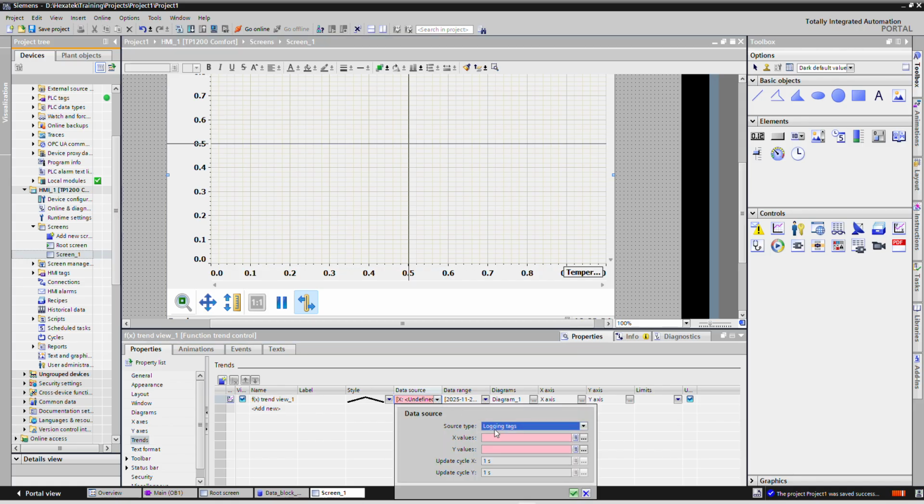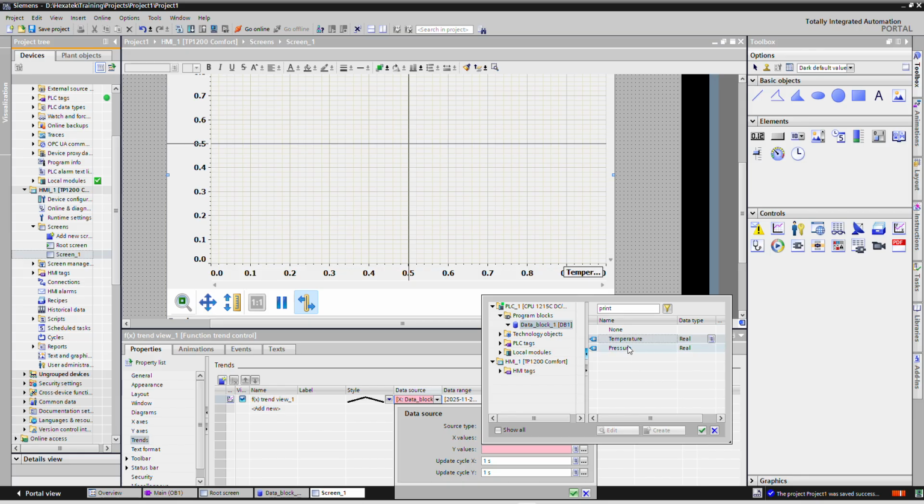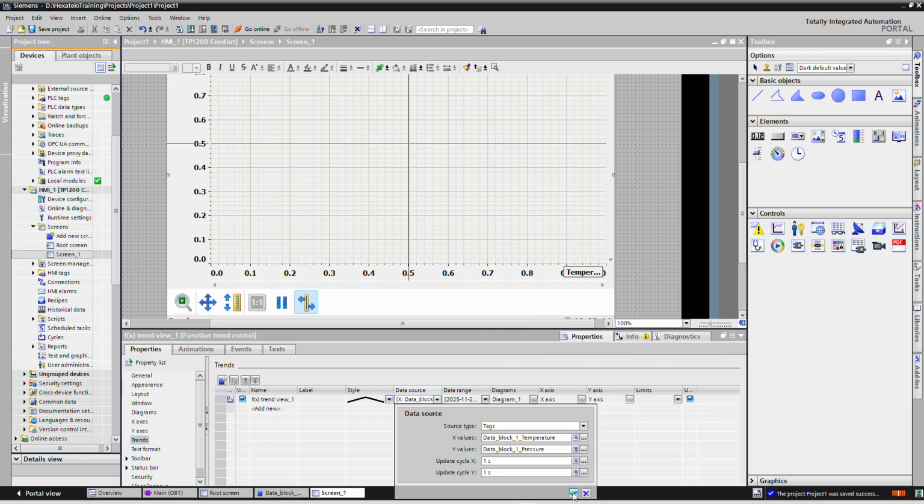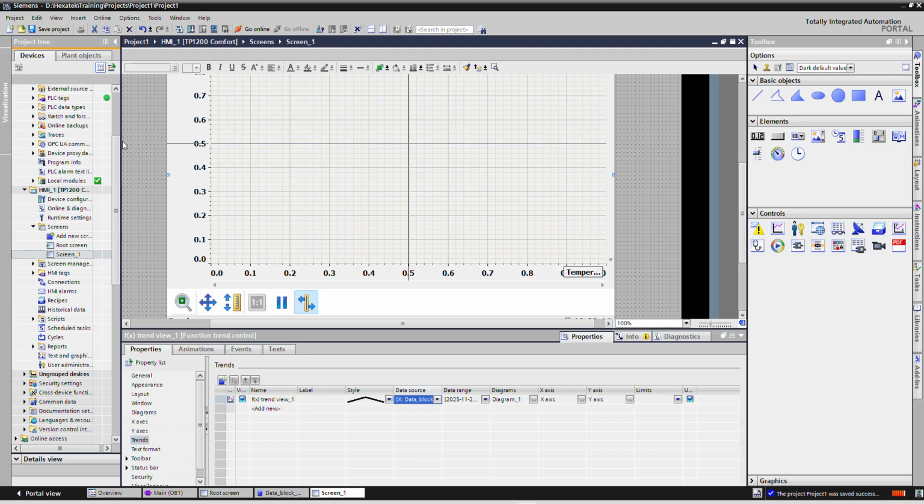Now here we can select the logging tags or runtime tags. Here we will select runtime tags. If we want to select historical tags, we can select the logging tag. So if we want runtime, so here we will select tags only. So for the x axis we have temperature, so we will select temperature on the x axis, and on the y axis we will select the pressure. Update cycle 1 second, we can select it as per our requirement.